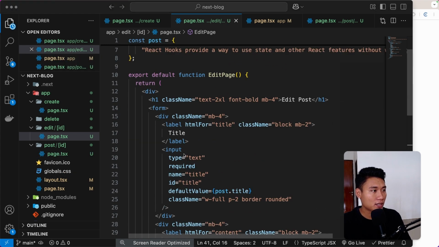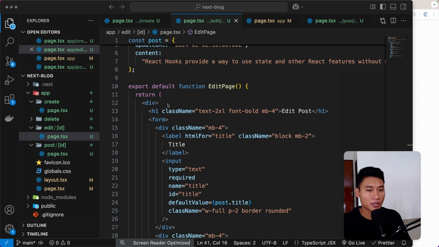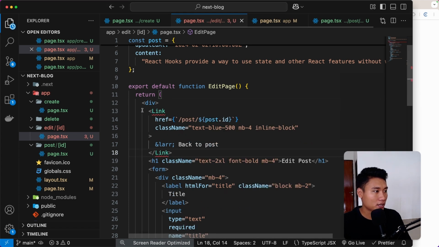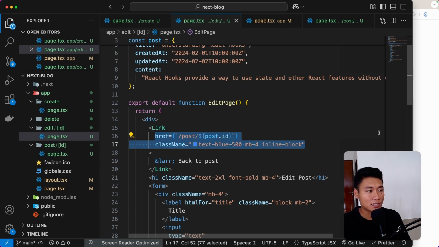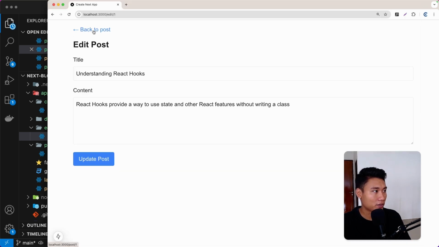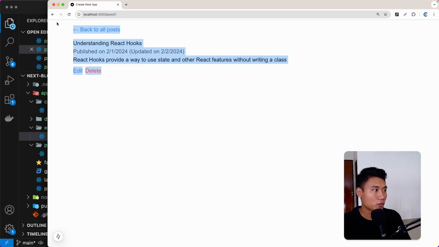And also I'd like to have a back button on the top right here. So let's paste that button right here that has a link. As you can see, if I click that, it will redirect me to the detail. Let's go right here. If I click Back to Post, now we are on the detail.